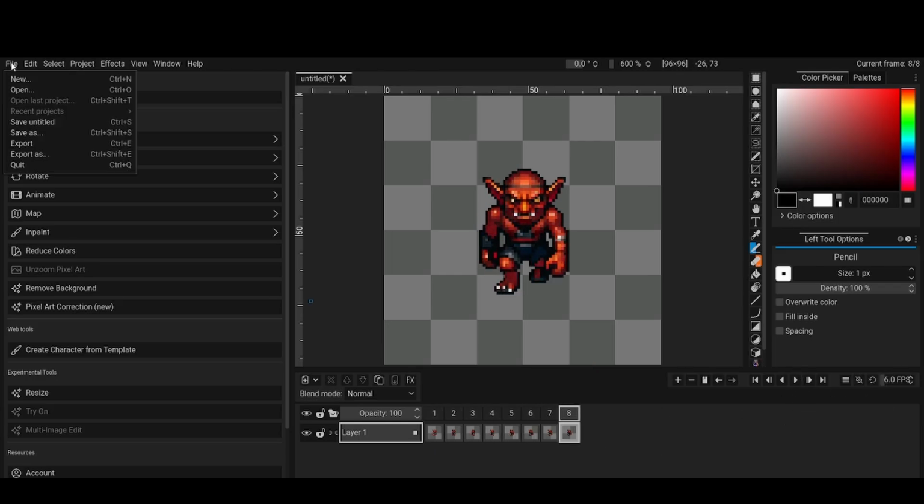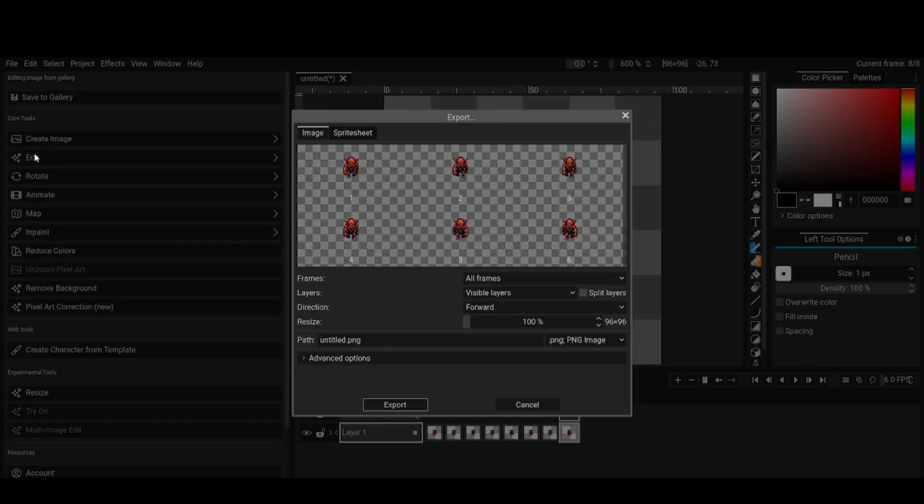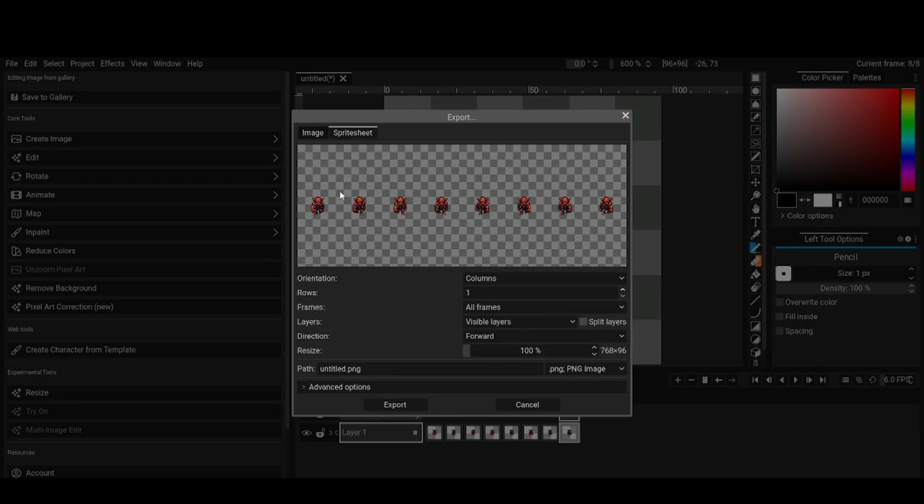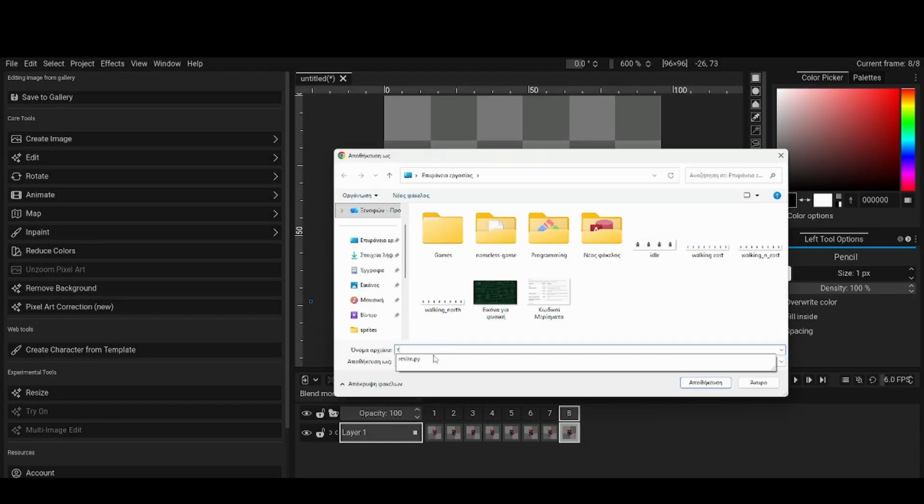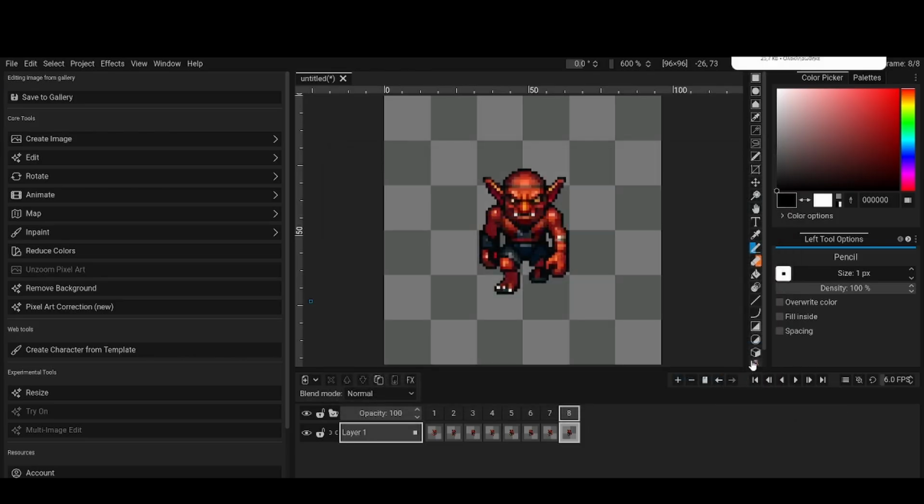Now if we press on top left file, then export as, it opens a new window, and we save it as a sprite sheet so you can see what the sprite sheet is going to be, and then we save it on our computer, and we have the sprite sheet ready for us to either edit it on a sprite editor or any other program that we want to make our sprites in general.